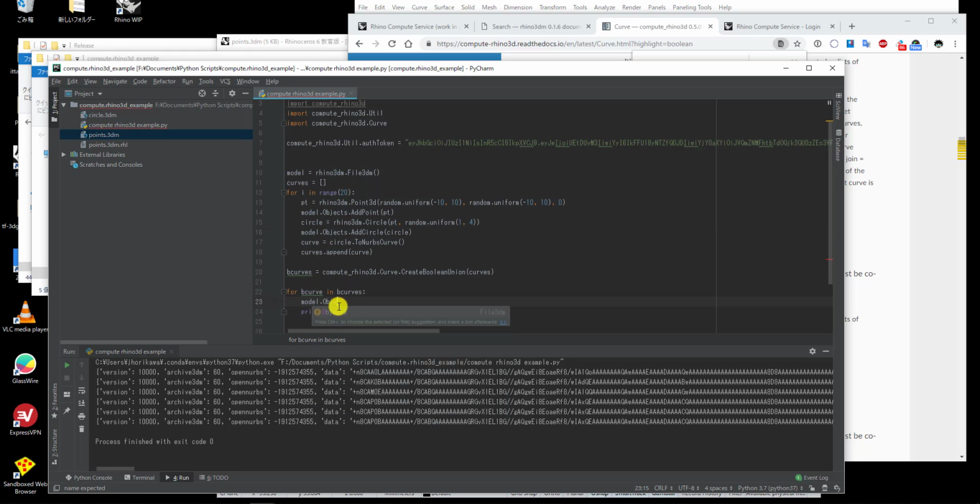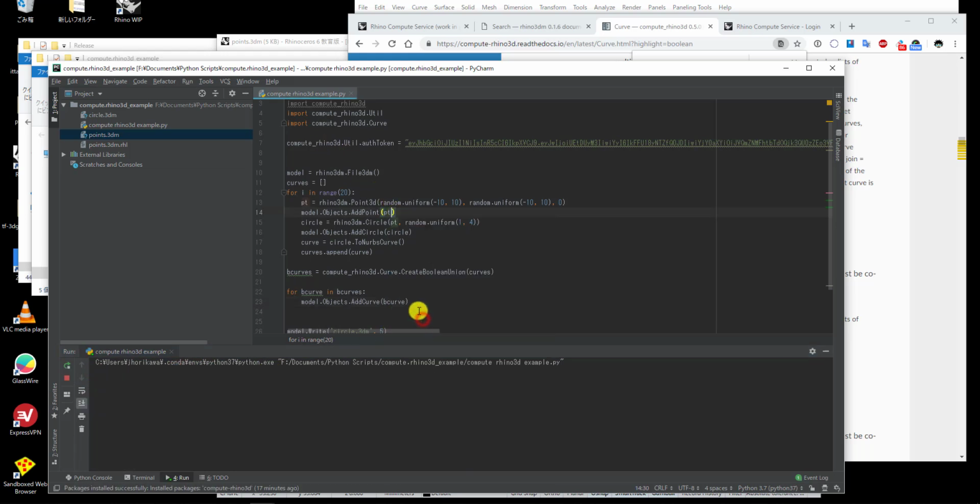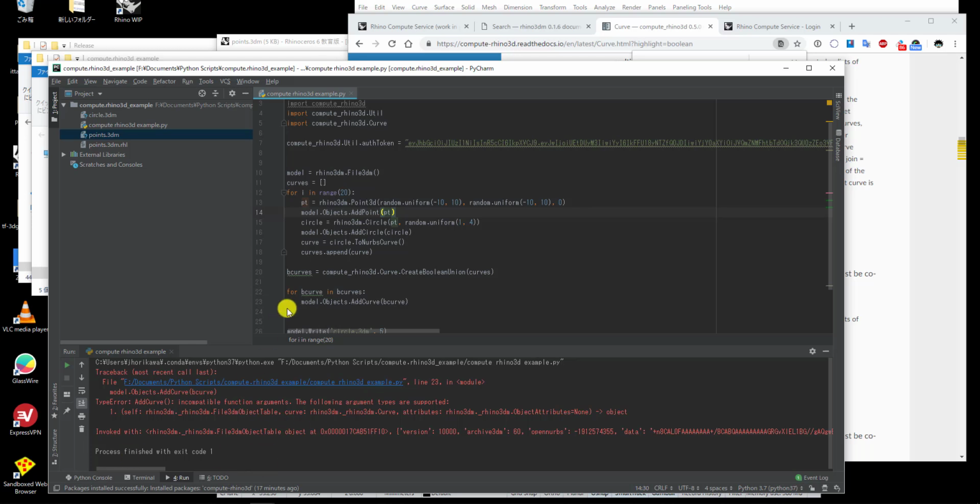If you try to add this, like add curve, this b curve, I think you're gonna get errors since it is still not a Python object, but it's a JSON object. So if I run this, yeah, I get this error because this is not in the correct format for the model.objects.addCurve to be used.